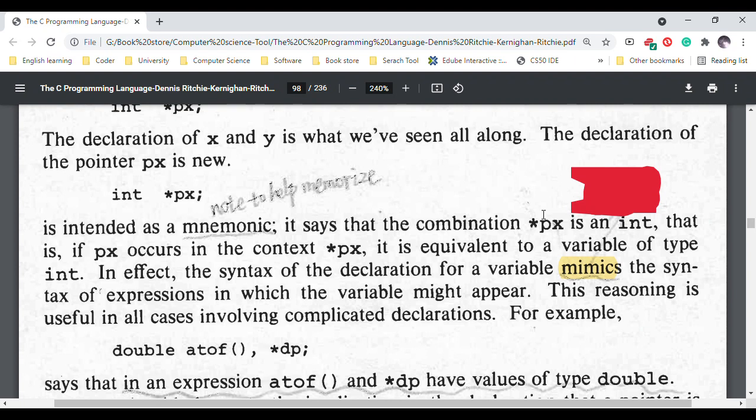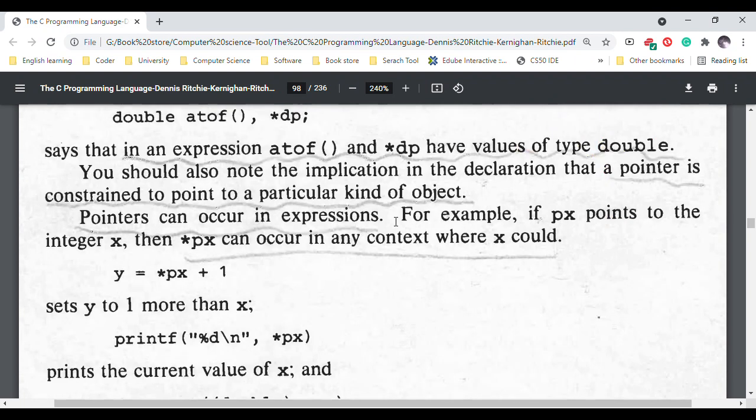In effect, the syntax of the declaration for a variable mimics the syntax of expressions in which the variable might appear. The reasoning is useful in all cases involving complicated declarations. For example, double atof(char *), *dp says that in an expression, atof(...) and *dp have values of type double. You should also note the implication in the declaration that a pointer is constrained to point to a particular kind of object.